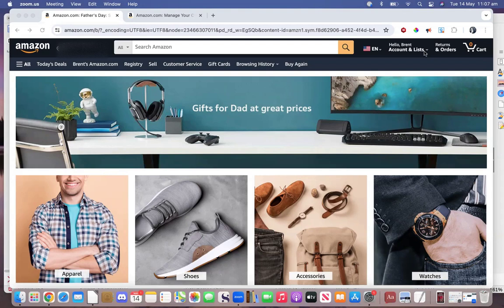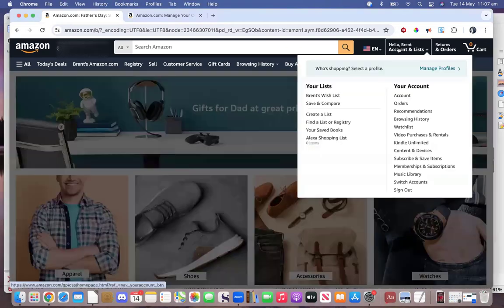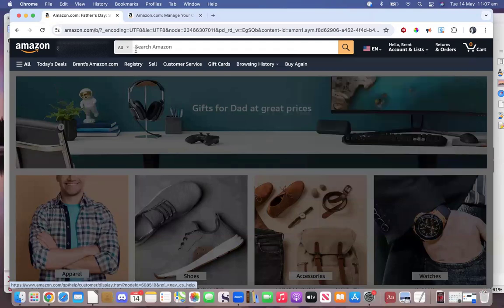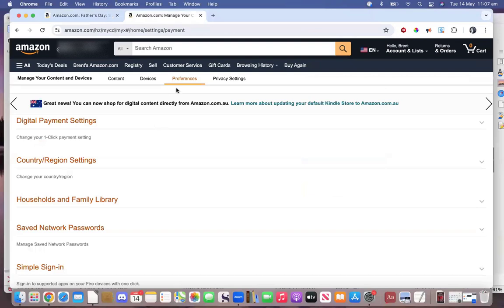latest book. To begin with, go to amazon.com and you'll want to go to this menu tab at the top which says Accounts and Lists, and under there you'll find, if you scroll down, there'll be a section called Content and Devices. Once you click on there, it'll take you to this page here.